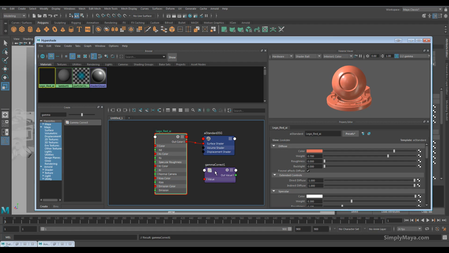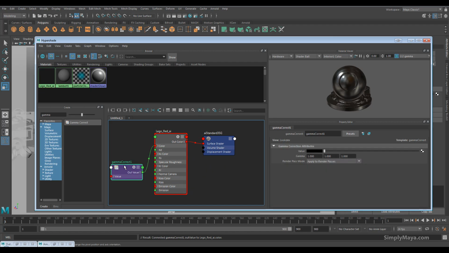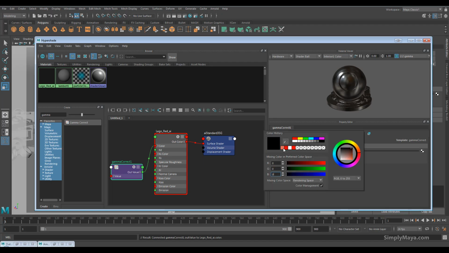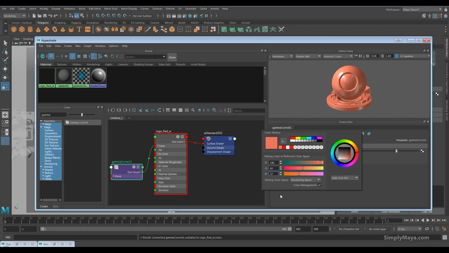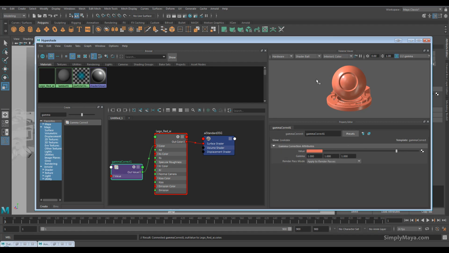So we're going to take this gamma correction node and middle mouse drag it onto the color. That's connected it to the color here. As you can see, the out value of the gamma correct is connected to the color. The gamma on this, if we left it at 1, it would simply be, well, I'll show you. Let's use our same Lego red. There it is, 196, 40, 27. And as you can see, this gamma node has done nothing for us because the gamma is set at 1.